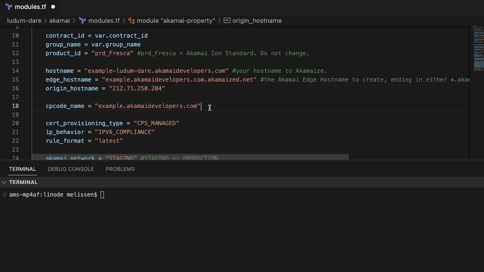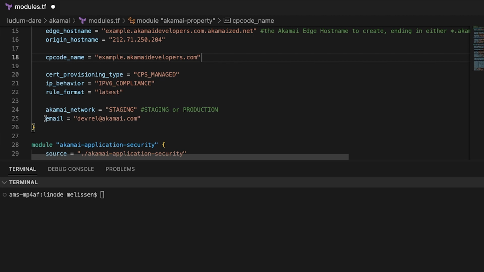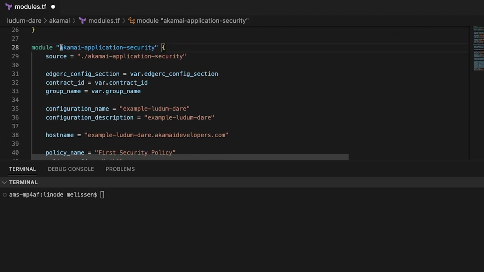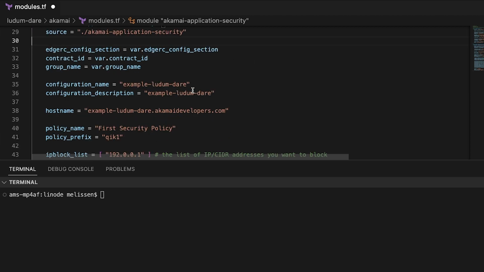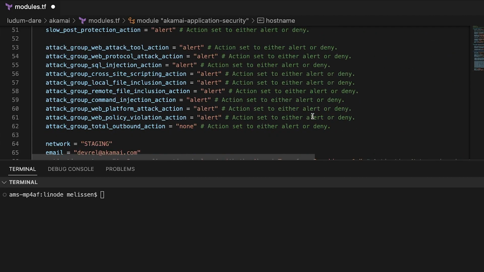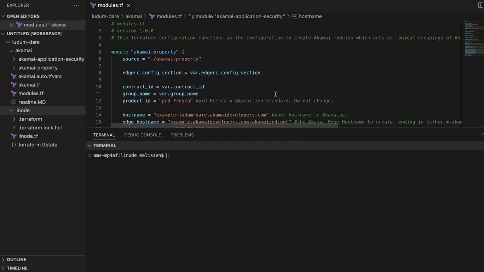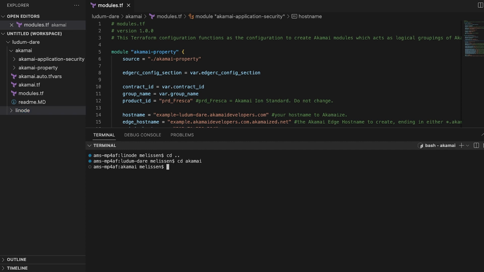We'll need a CP code, your email address to get notified, and of course we're also going to be setting the same thing up for the Akamai Application Security configuration, so we can also secure our hostname as well. So similar here, you have to give it a name, a description, as well as the hostname. So we're just going to copy the same one, and in the bottom you have to add your email, and the rest of the settings you can just leave as is, but feel free to refer back to the README file for more information.